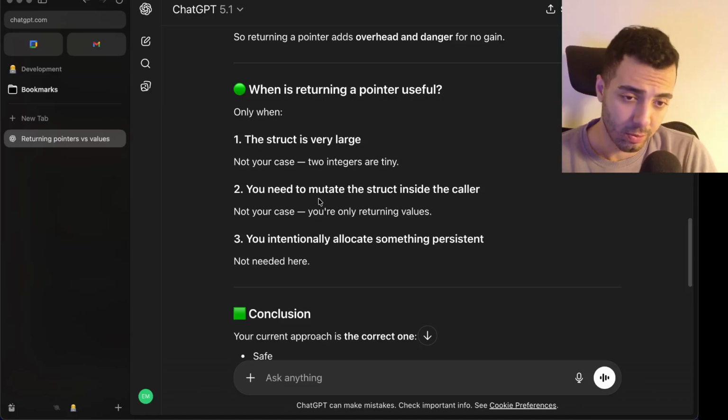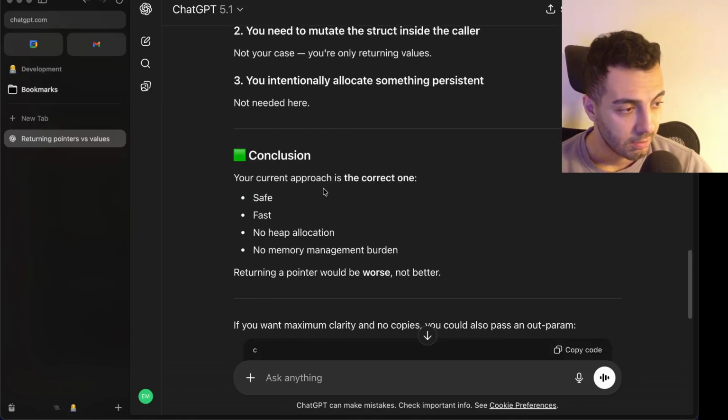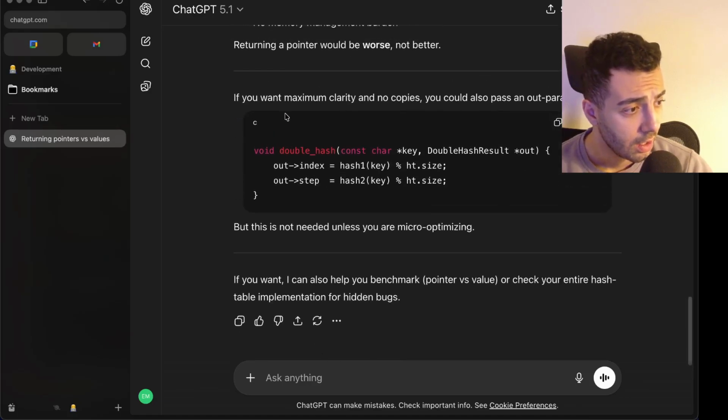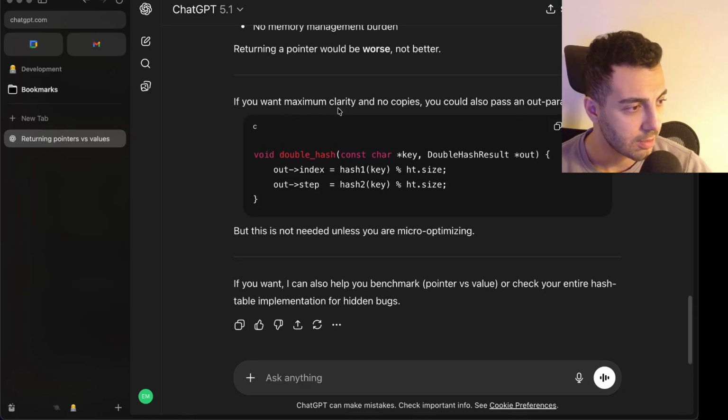No, because when I'm calling this function in insert, I don't want the result to be persistent and be read by the search, which in the same search function I'm going to use the same functionality. So yeah, exactly. Conclusion. But let me see how it would look like. If you want maximum clarity and no copies, you could also pass an out param.